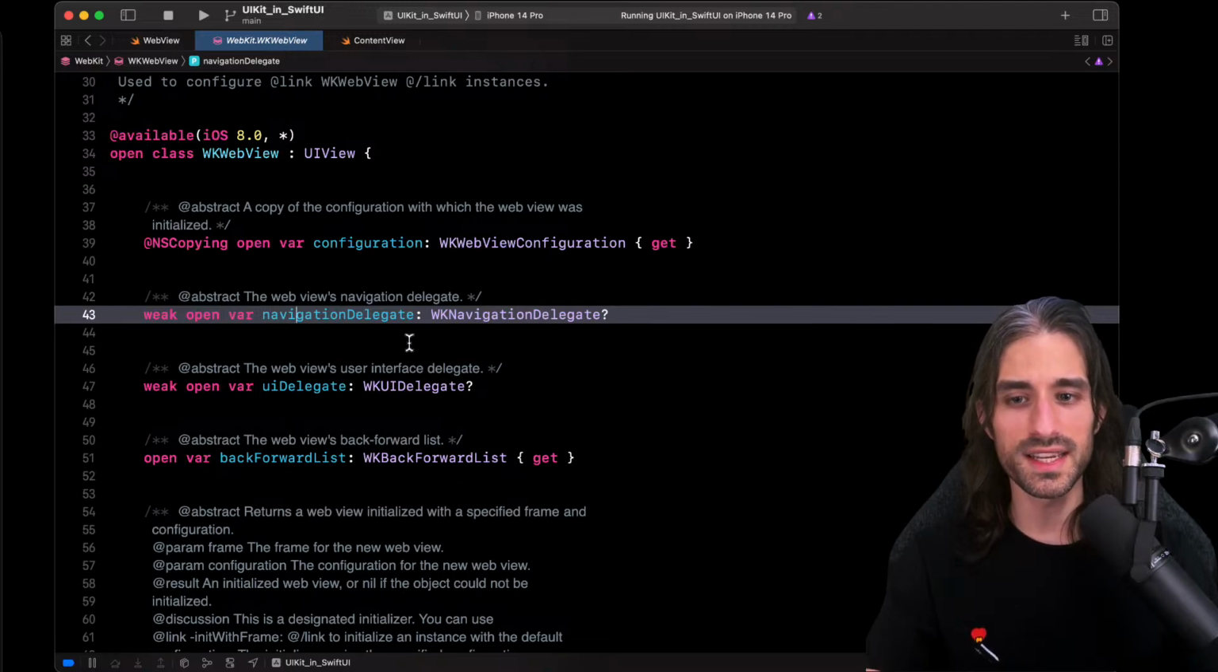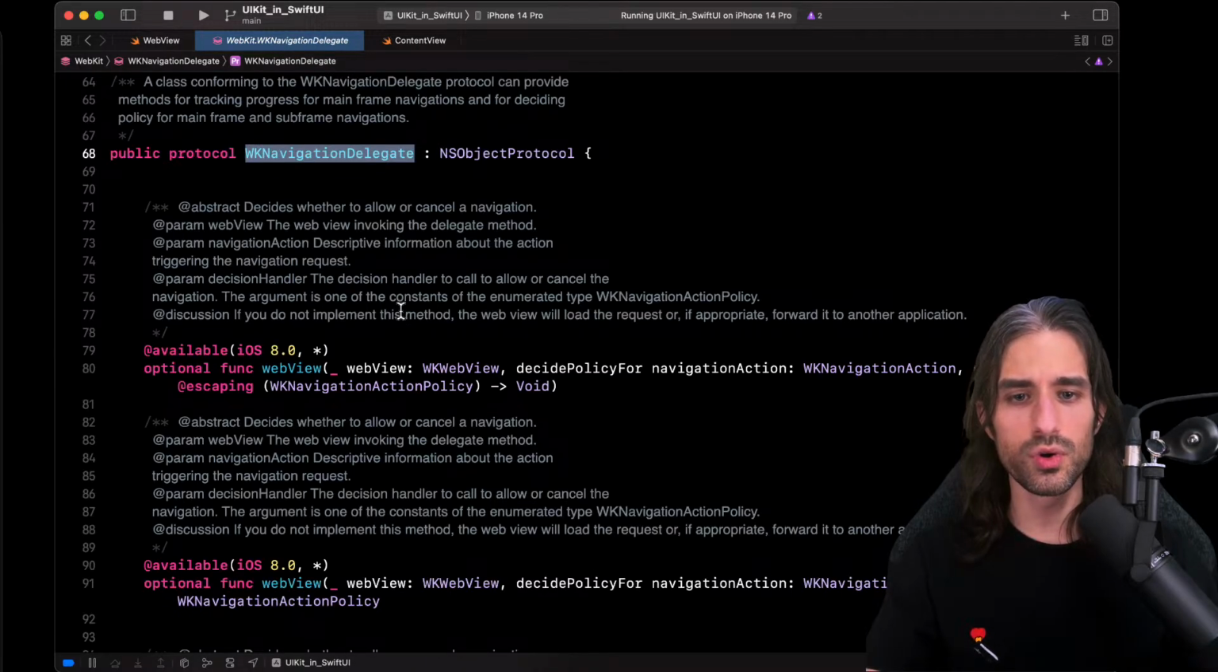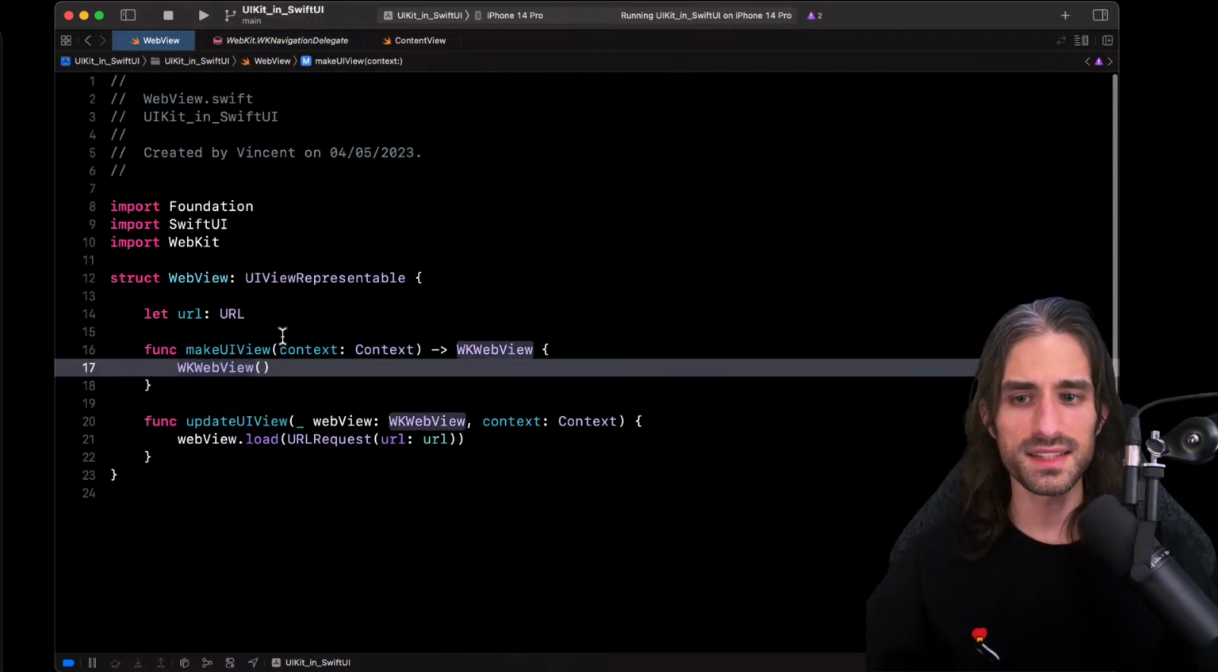We have the navigation delegate and the UI delegate. We're going to focus on the navigation delegate because it's the one that is called to know what should happen, for instance, when the user taps on a link. When the user performs what's called here a navigation action, what should be the navigation action policy, which is a way to say, should the link be opened or should it be ignored, that kind of thing. So let's see how we can implement this delegate.